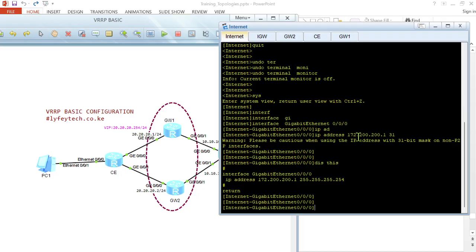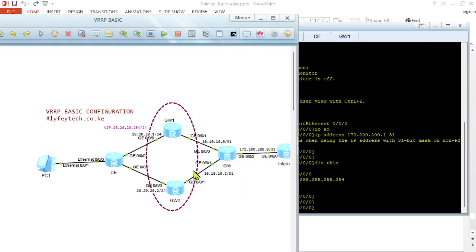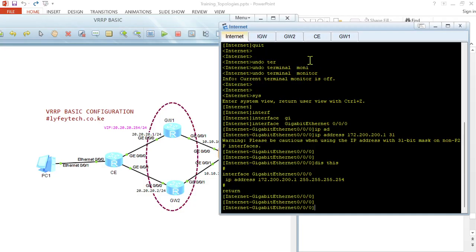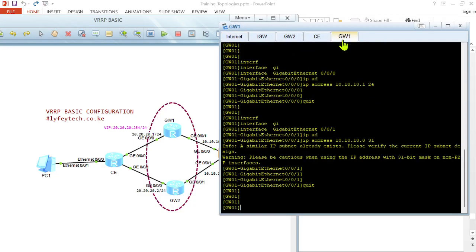The next step is to configure OSPF on gateway 1, gateway 2, and the internet routers and advertise the required networks. So we'll be configuring OSPF on gateway 1, gateway 2, and the internet gateway router. And then we need to advertise the networks so that they are reachable. So we'll start by configuring gateway 1.